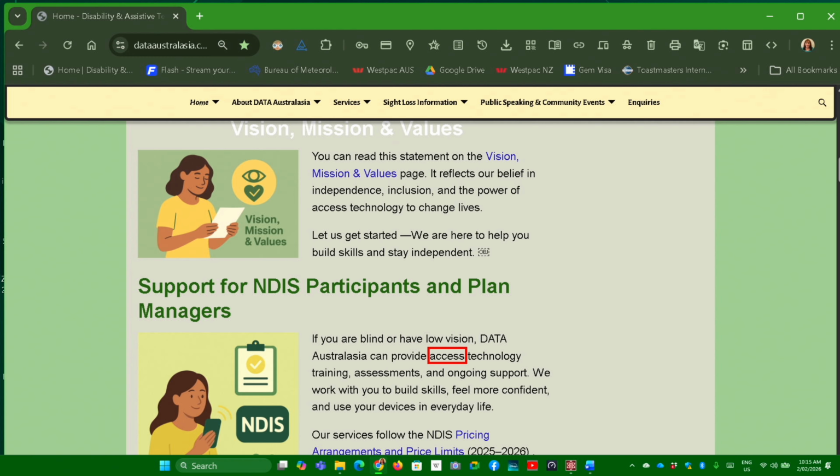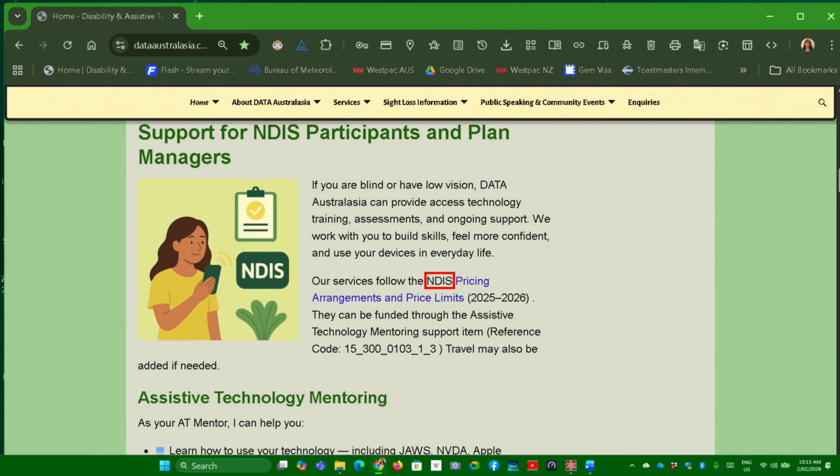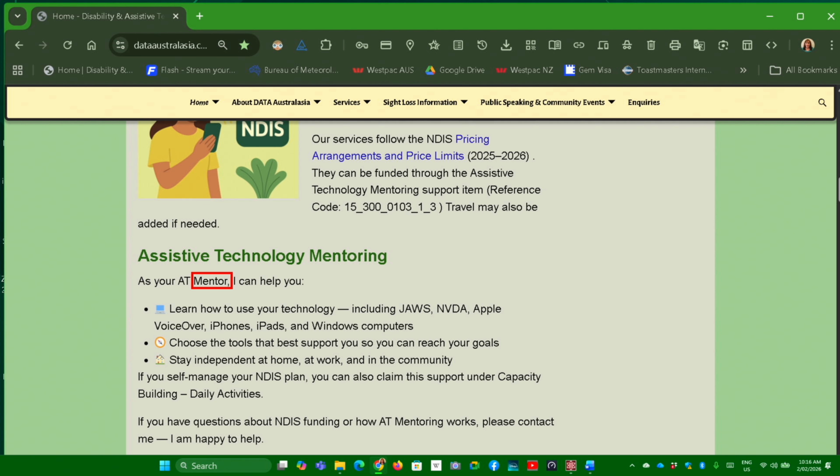If you are blind or have low vision, Data Australasia can provide access technology training, assessments, and ongoing support. We work with you to build skills, feel more confident, and use your devices in everyday life. Our services follow the NDIS pricing arrangements and price limits (2025-2026). They can be funded through the Assistive Technology Mentoring Support item (reference code 15_300_0103_1). May also be added if needed. Heading Level 3, Assistive Technology Mentoring. As your mentor, I'll just stop that there at the next heading.